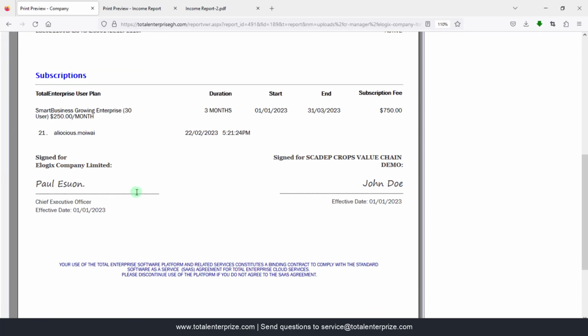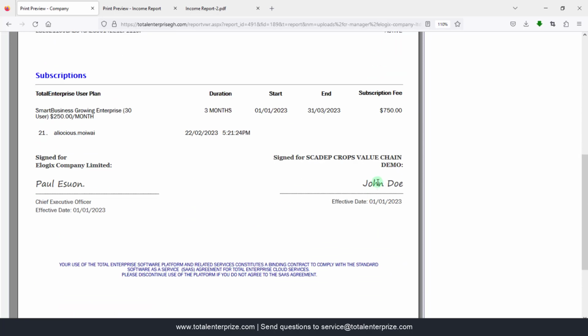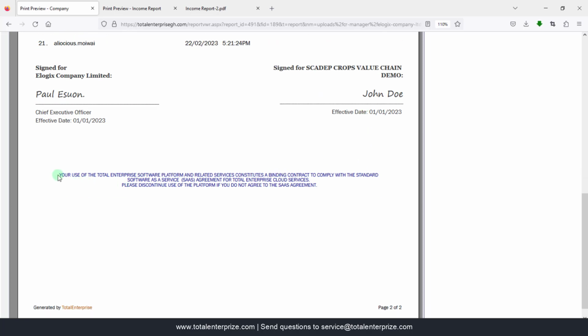And then at the end of this report, we have a digital signature for the Chief Executive Officer acting on behalf of Total Enterprise. And then we also have a digital signature for you, the user, acting on behalf of your company. These are all digitally signed, and there is a disclaimer at the bottom that says that your use of the Total Enterprise software platform and related services constitutes a binding contract to comply with the standard Software as a Service agreement for Total Enterprise Cloud Services.